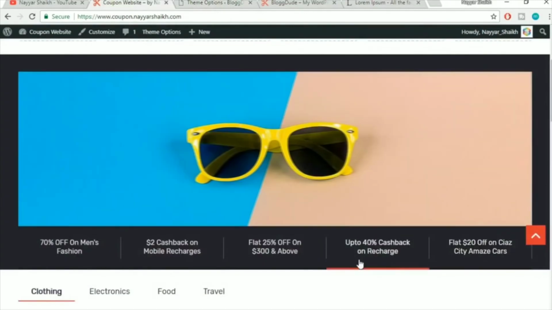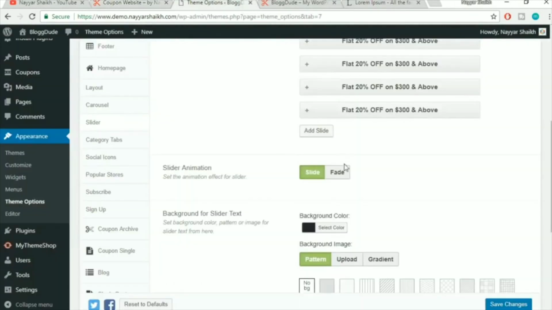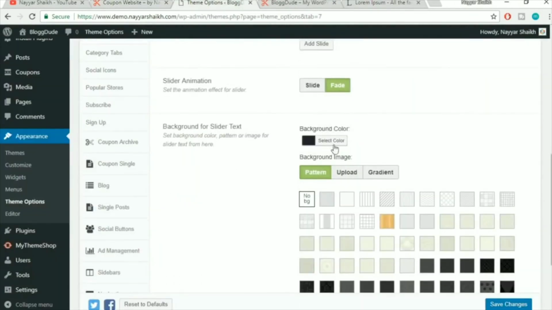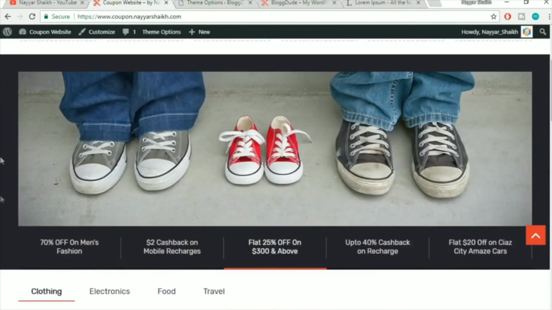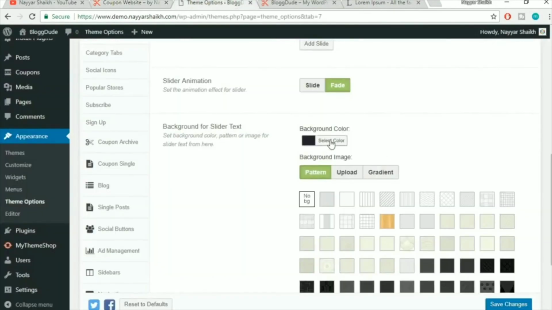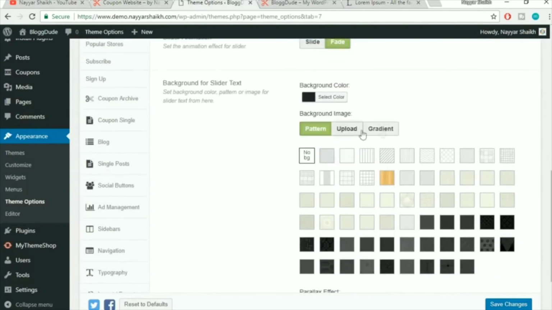For example, here you see this is the slide animation. You can give fade animation. You can change the background color. For example, here this is the background color, this purple color. If you want to change this, you can change that color. You can put some pattern, upload some image gradient in the background.